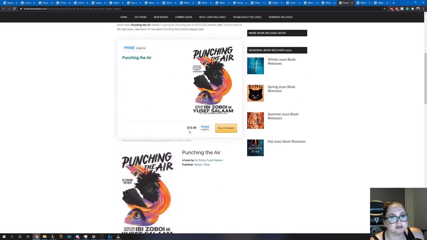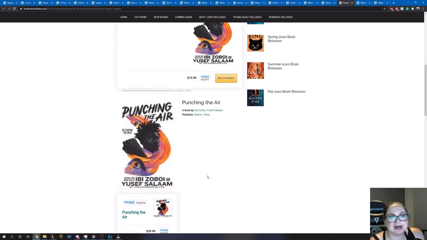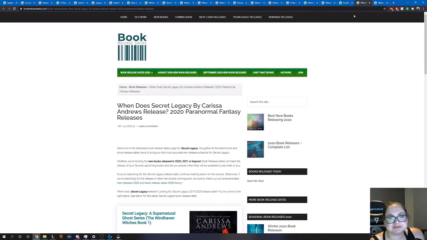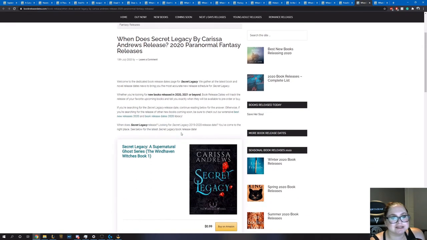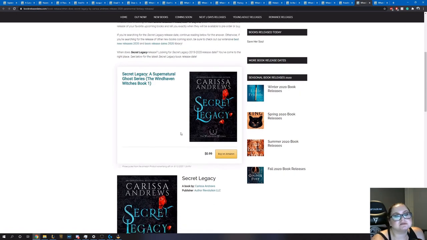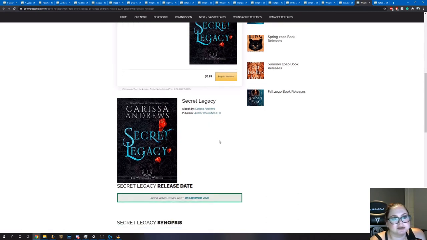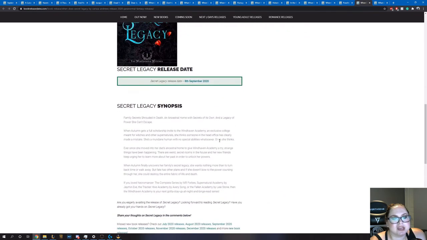Okay, $15.99. That's much more reasonable than $39.99. I'm okay with that. Secret Legacy. It's a paranormal fantasy. I don't tend to go paranormal super often, but one, I really like this color. Or this cover. Well, I like the color on the cover. It comes out September 8th.